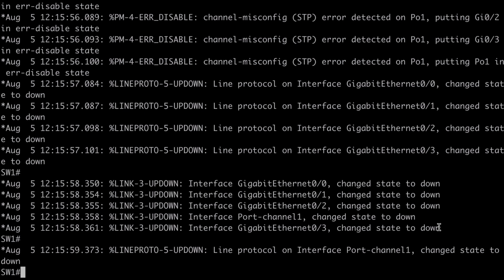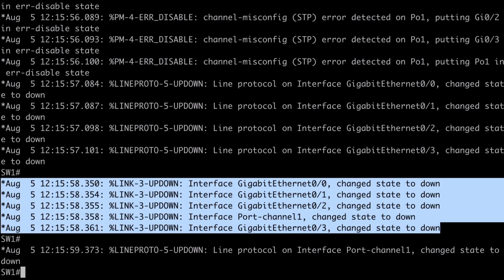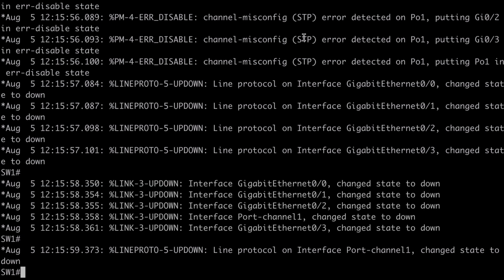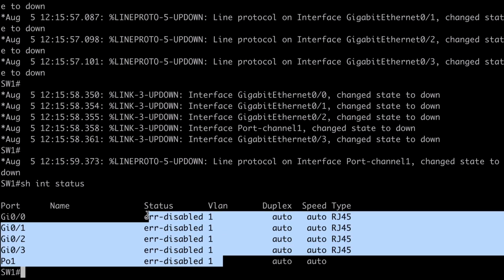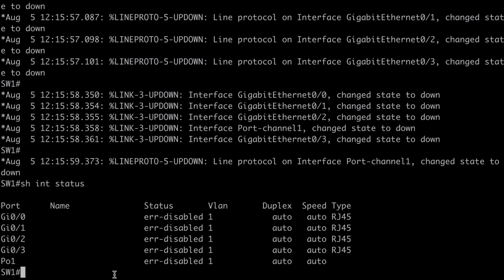You'll notice that all of our interfaces have gone into the down state. We see some spanning tree errors from EtherChannel Misconfiguration Guard. So let's again say show interface status. And you'll notice that now all of our interfaces, including our port channel interface, are in error disabled states. So using EtherChannel Misconfiguration Guard, when a single interface was removed from our EtherChannel configuration, which changed those BPDUs that were coming in, this caused our safety mechanism to kick in and to shut down the entire port channel interface and to error disable all of our physical ports as well.